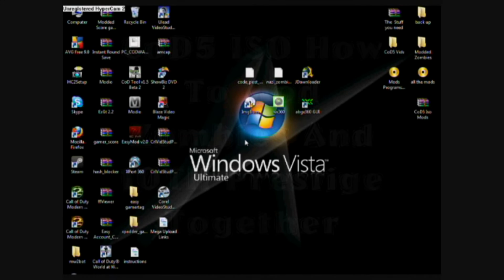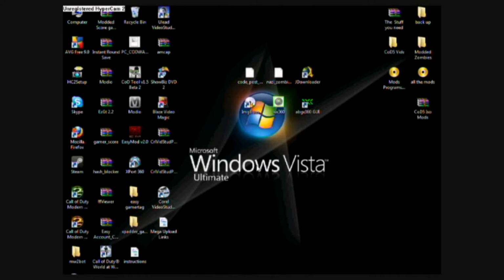This is a tutorial on how to mod Call of Duty World at War ISO. You're going to need a flashed Xbox or hot swapped Xbox to do this. First off, what you're going to want to do is download the stuff you need, which I'll put in the description, and of course these two, which I'll put in the description as well.